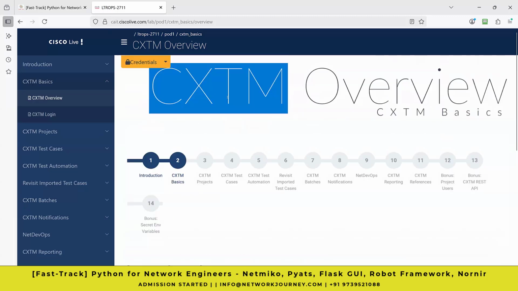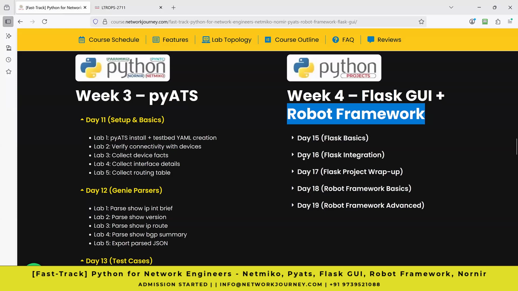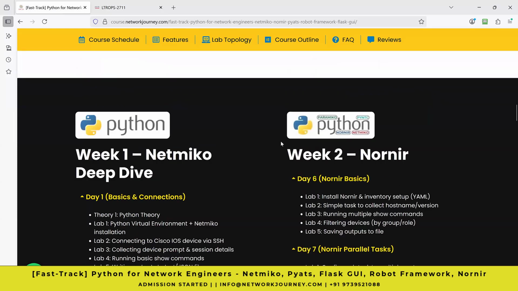So this is an application which you can host in your EXI server, and inside this you can write any test cases. So your test cases are written via Robot Framework.